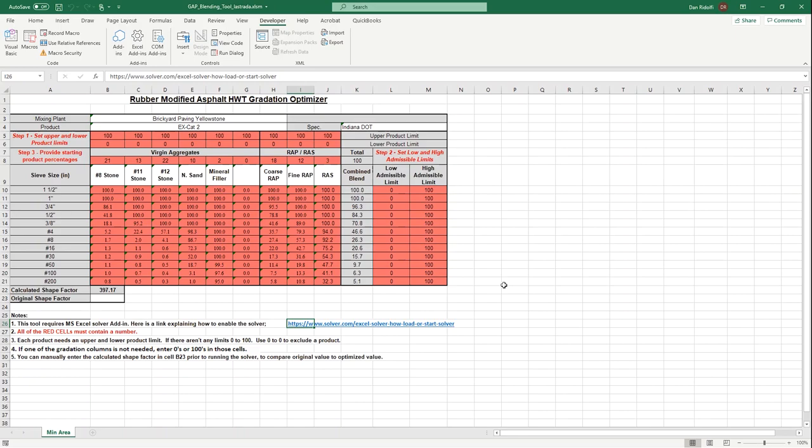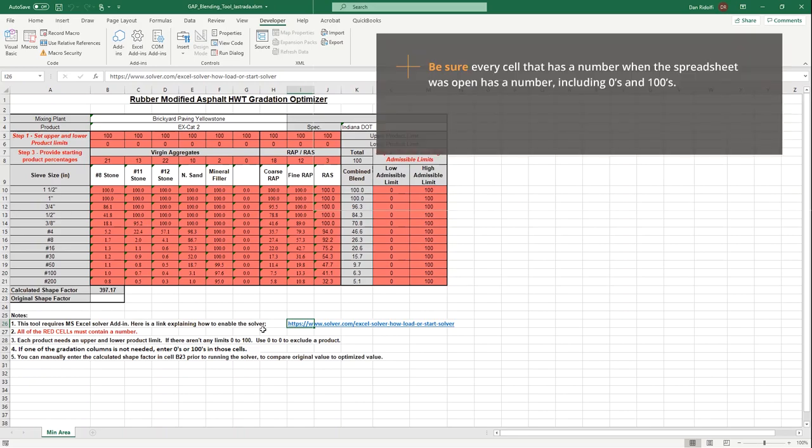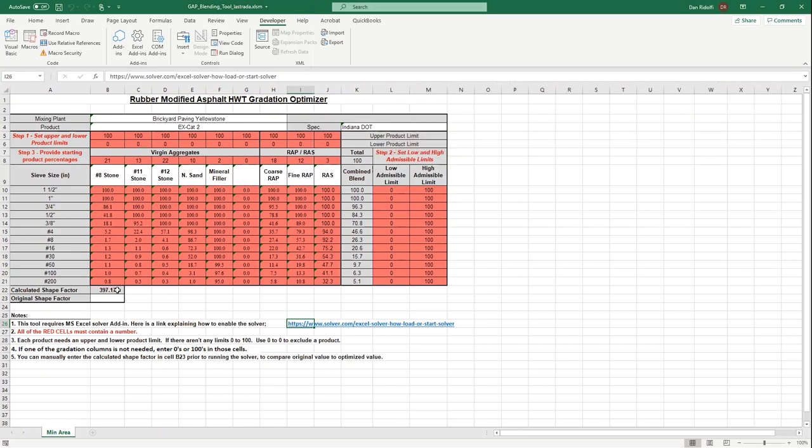Just a couple of notes about using this spreadsheet. Like it says here, every single cell here needs a number. Otherwise, the solver won't work. So this mix design is actually pretty tight to the 0.45 power curve. The shape factor is already 397.17. What does that number mean? It doesn't really have a correlation to real life. It's just a number. It's an index number, if you will. But I want to see if we can get even tighter.